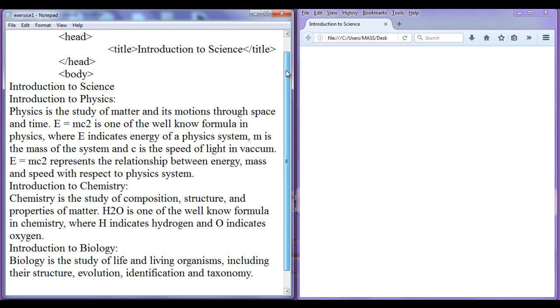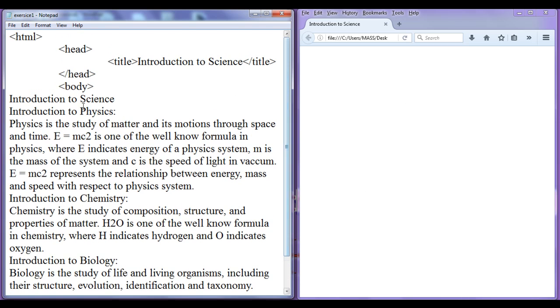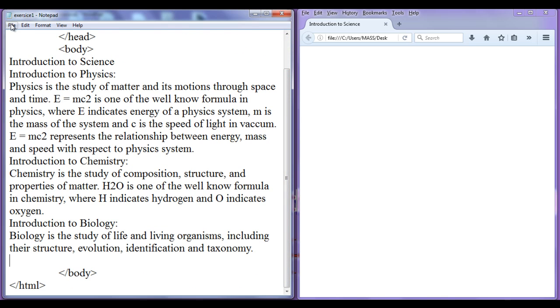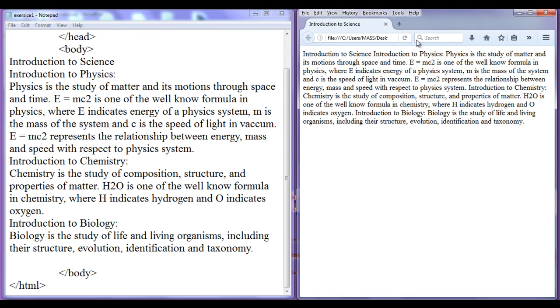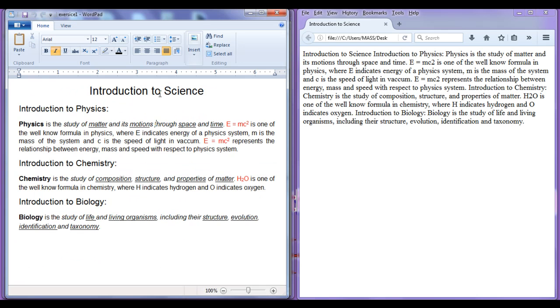Now we have this content. You can see that introduction to science, introduction to physics. We have pasted the content. Let me go to file, save, go to browser and refresh. This is how it looks. And our output should be something like this.